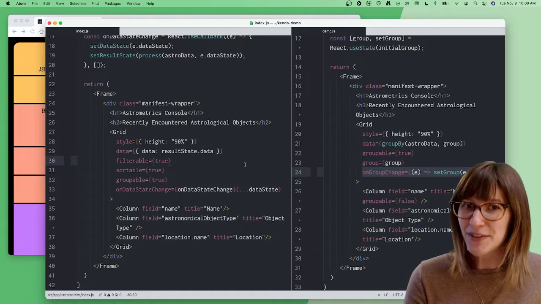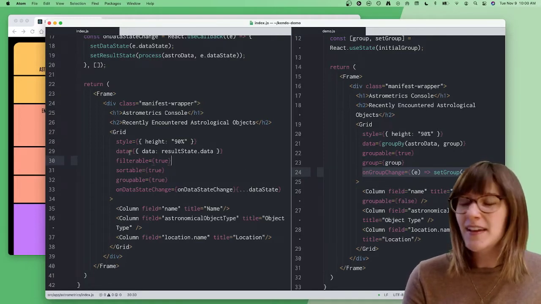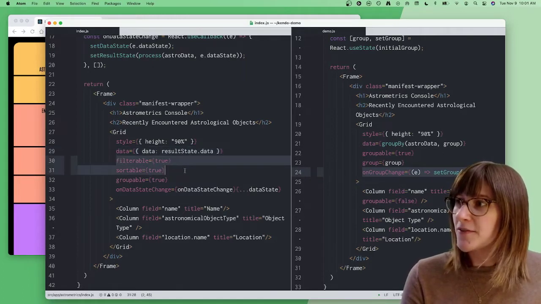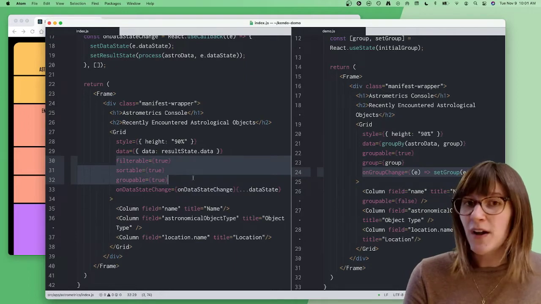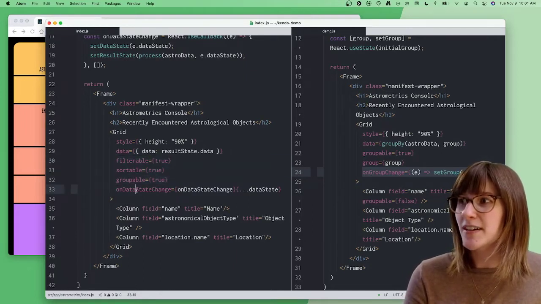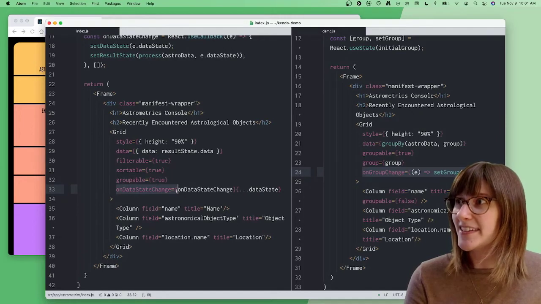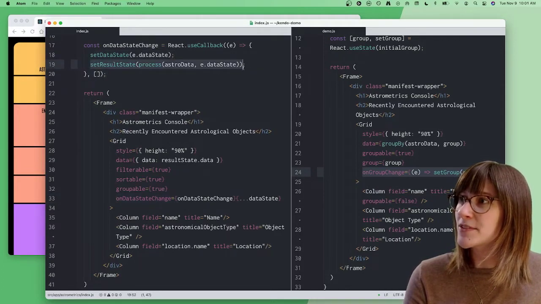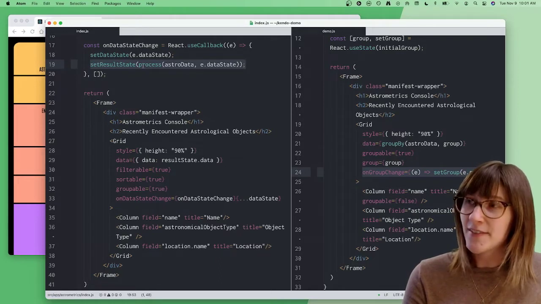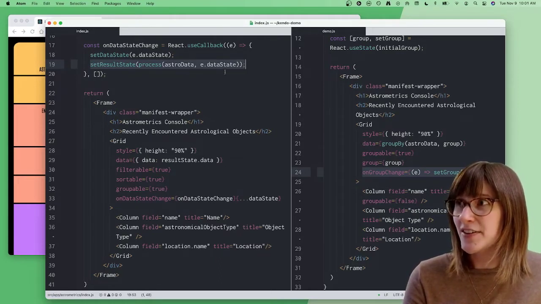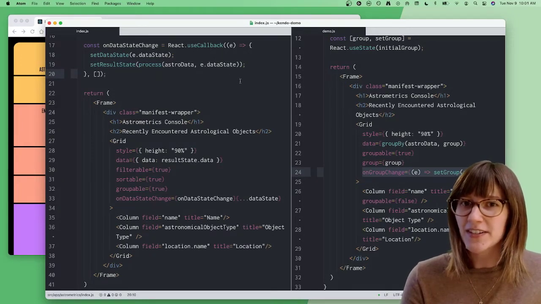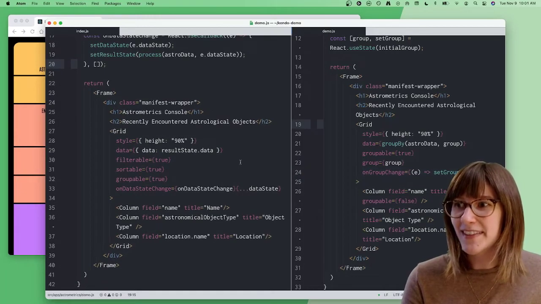However, when we're handling more than just grouping, that looks a little bit different. Over here, you can see our data is set to that result state.data. And we've got our filterable, sortable, and groupable props all set to true. However, instead of using on group change, over here we need to use on data state change. And as we touched on before, that handles us updating our data state here, as well as updating our result state by using process instead of group by, passing in our data and our current data state. This ensures that every time the user looks at the grid, it's got the most current configuration. So a couple of changes, nothing too crazy.